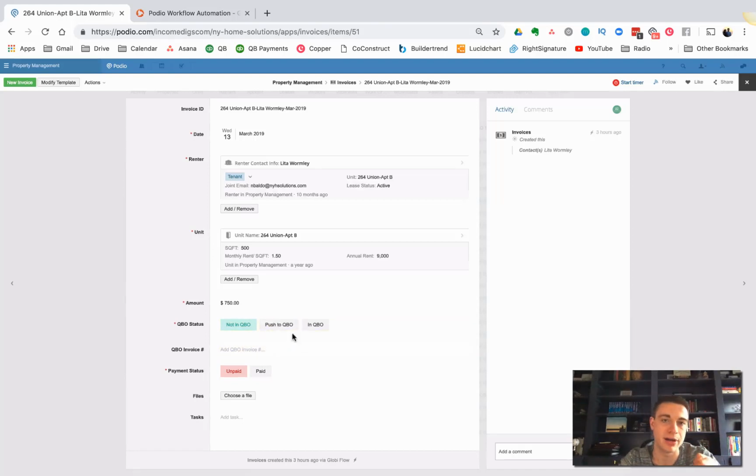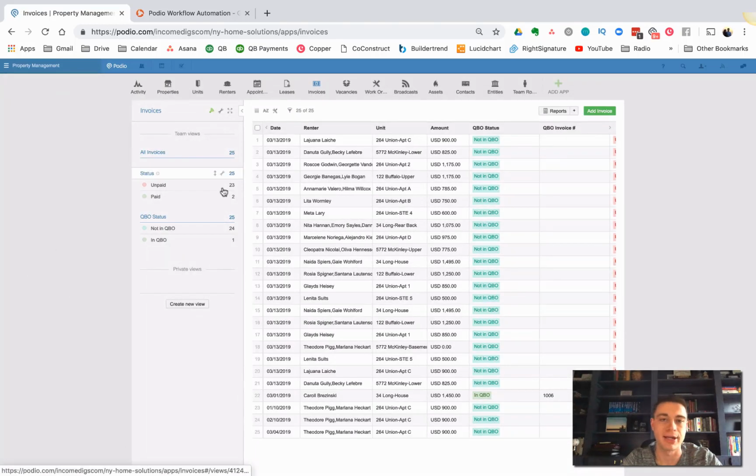So I do have a video out about how that works, and I definitely suggest you set that up if you're using QuickBooks already. I love it. I don't have to go into two different systems. I have the two talking to each other, okay? And of course, this can feed a report as to how many invoices are outstanding.